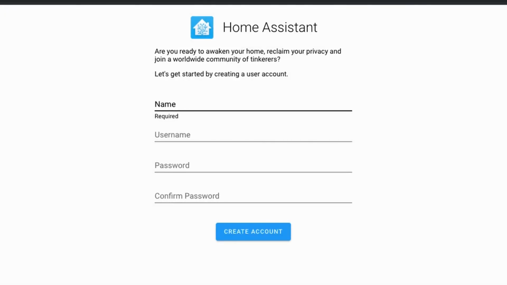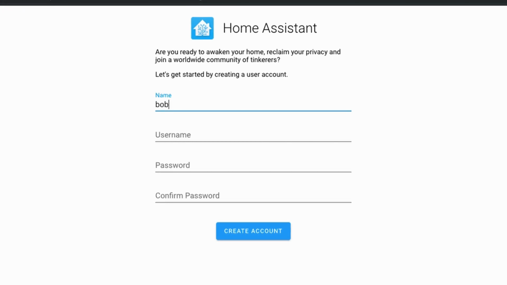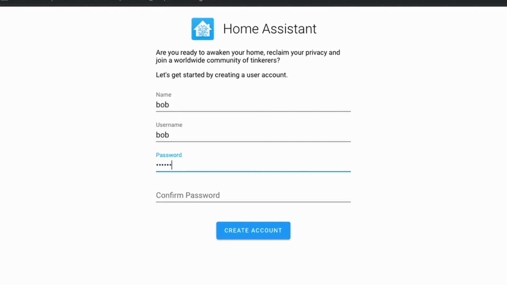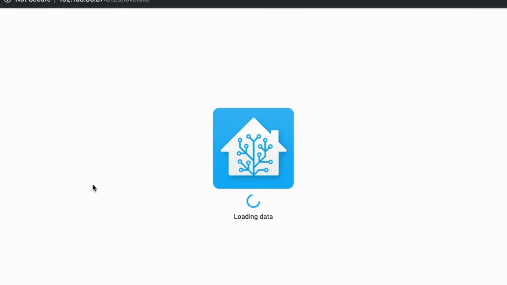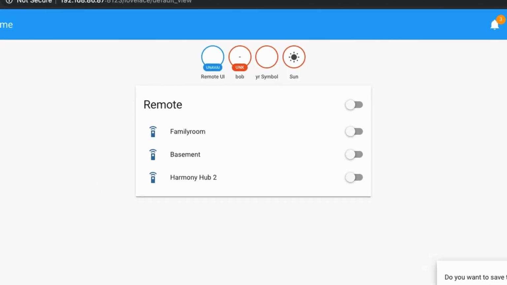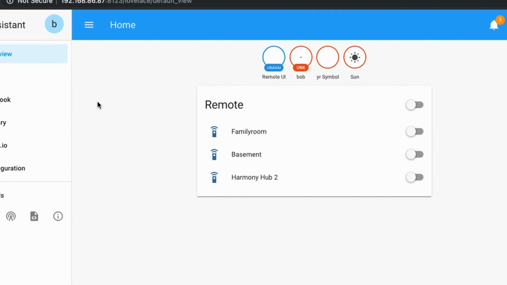Okay, so this is the screen you get when you log into Home Assistant for the first time. I've never logged into this instance before, and we're starting from scratch essentially. I've just created a user account, and when I log in, you can see there's already some stuff that it found on my network.